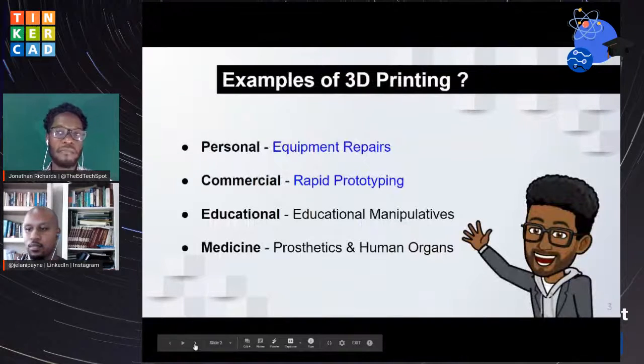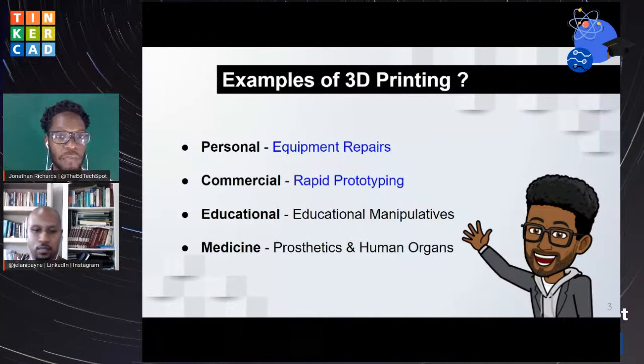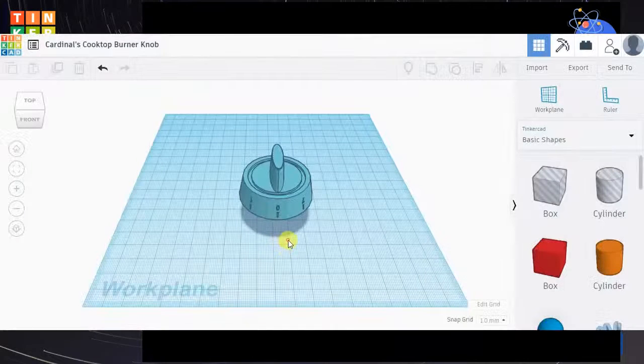So there are various uses of 3D printing. Personal use within your homes. Let's say, for instance, that you wanted to replace or repair equipment within your home that otherwise would have been difficult to source or maybe expensive. You can actually create the design, let's say, for instance, for a kitchen knob, based on the specifications of the stove that you purchased, that is.